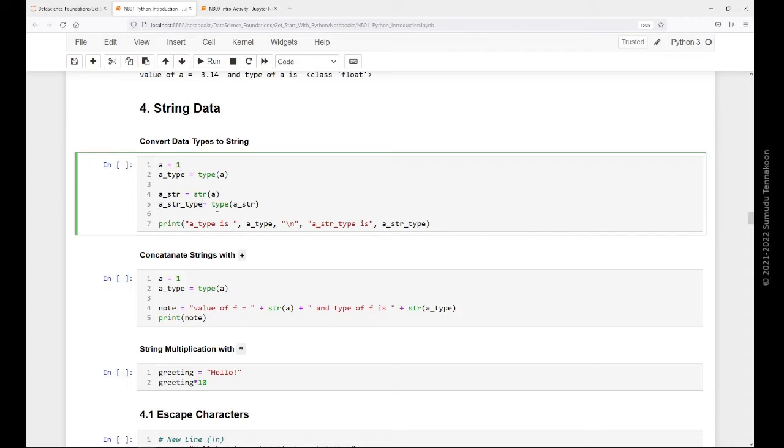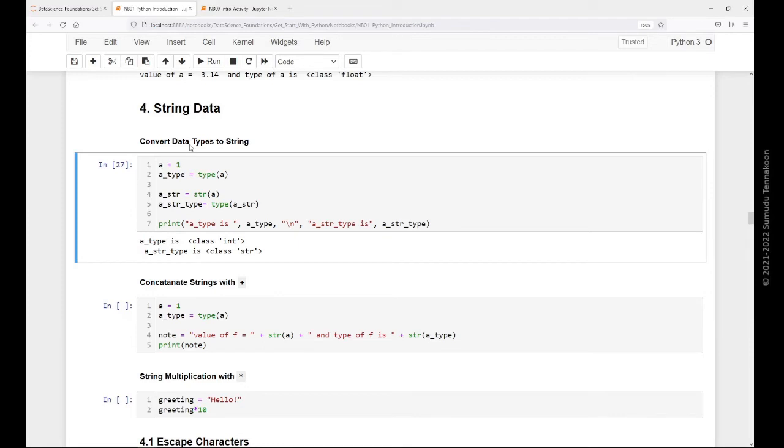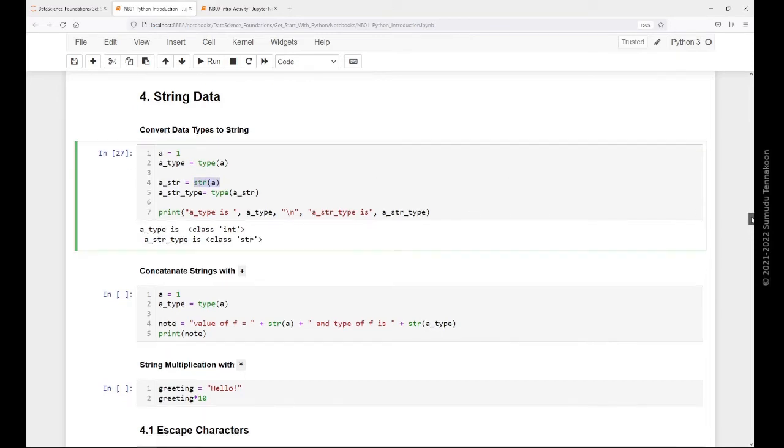Let's verify whether this a actually converted to a string. Previously a was an integer. Actually we didn't change a, but we converted a to a string and assigned it to a new variable. That's what we did. So the second variable we created, a_str, has the type string. So we made the conversion by applying the str built-in function. All right, so that's one way we can convert numbers to strings.